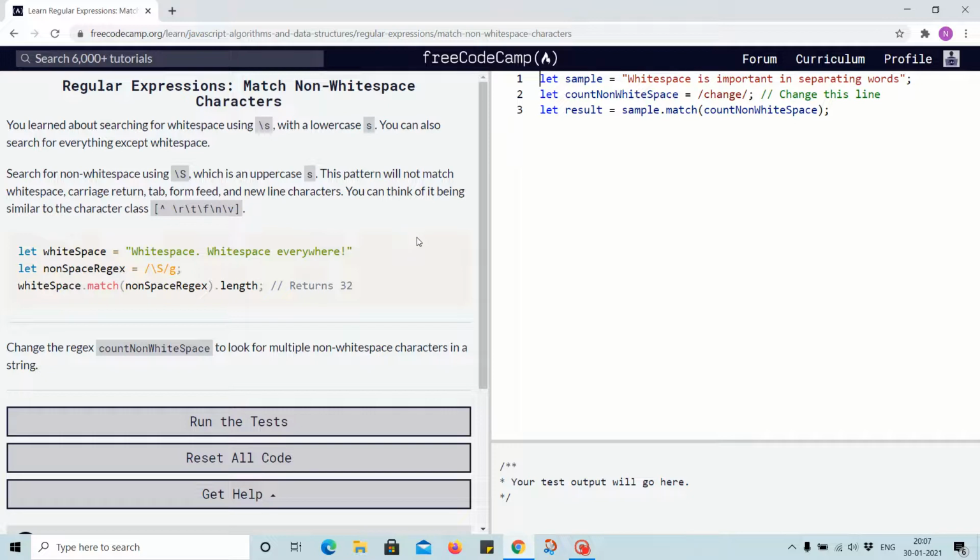Next topic in regular expressions, match non-white space characters. You learned about searching for white spaces using backslash lowercase s. You can also search for everything except white space. Search for non-white space using backslash capital S or uppercase S. This pattern will not match white space, carriage return, tab, form feed, and new line characters. You can think of it being similar to the character class where we use the caret symbol in front to search for everything except those which is denoted by these symbols.